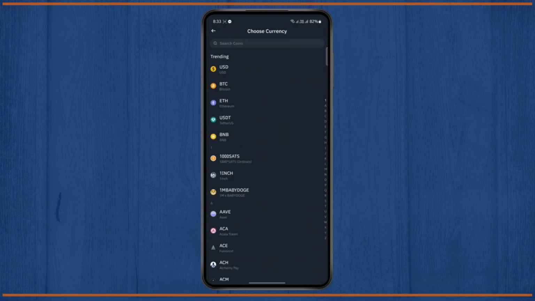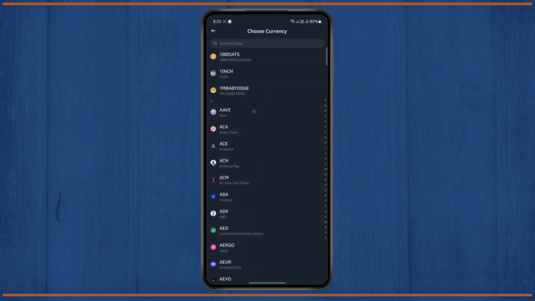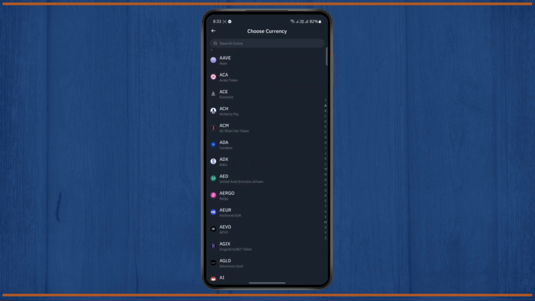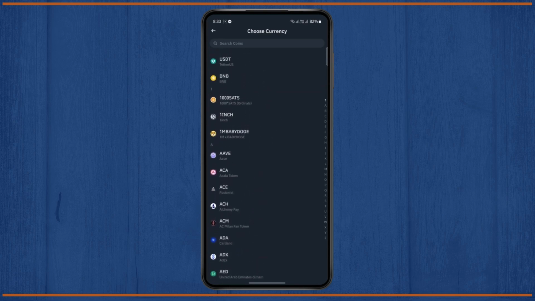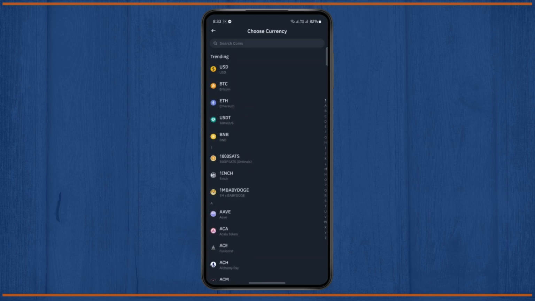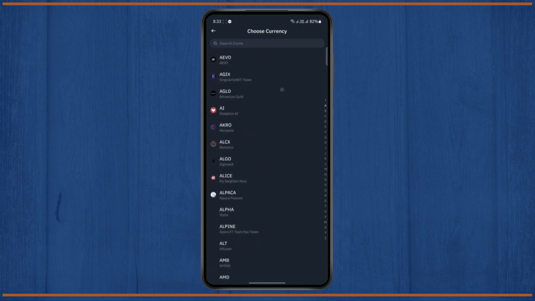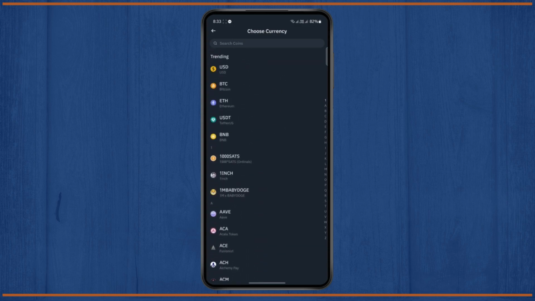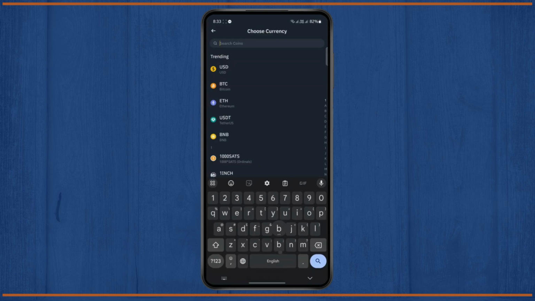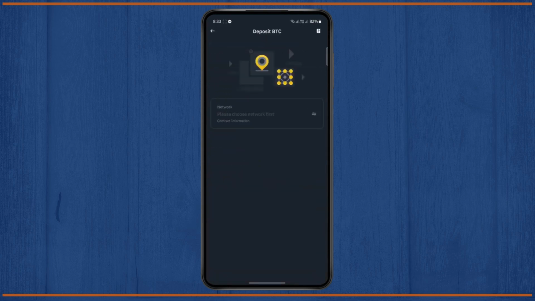Now you have to know that different cryptos have different wallet addresses, so each one has its unique wallet address. So you have to find the crypto that you want to deposit first. So let's say it's Bitcoin. You can search for it right here if you don't see it on your home screen. So just search for it and then tap on it.